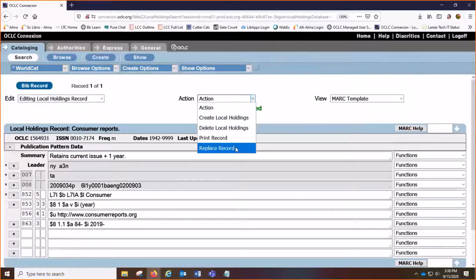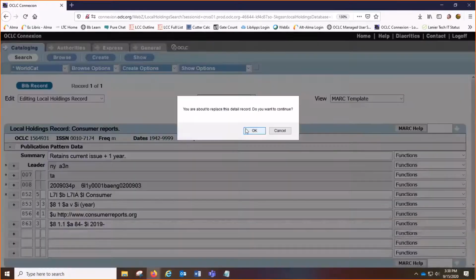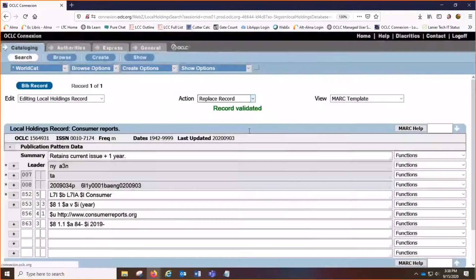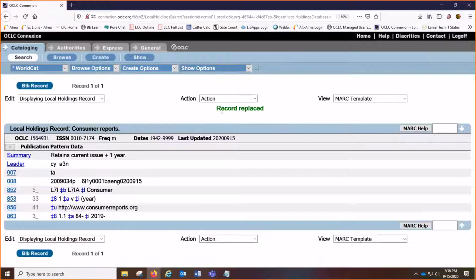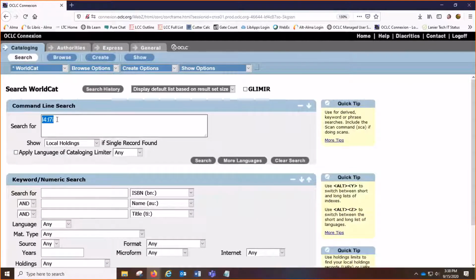Okay. So we're going to replace the record since we edited that record. And it says, are you sure you want to replace it? And you say, yes, I do. And it says record replaced. Okay. All righty. So now then, let's go and do a search.